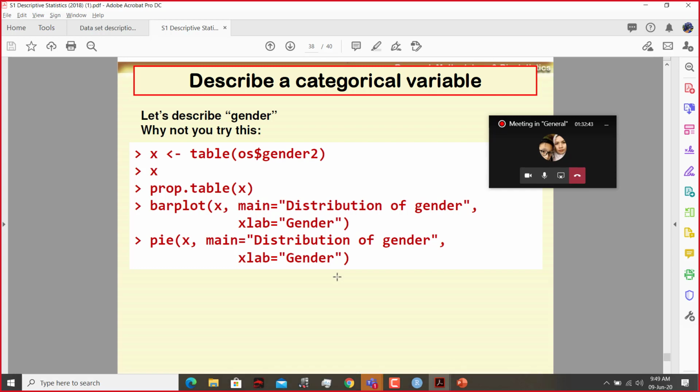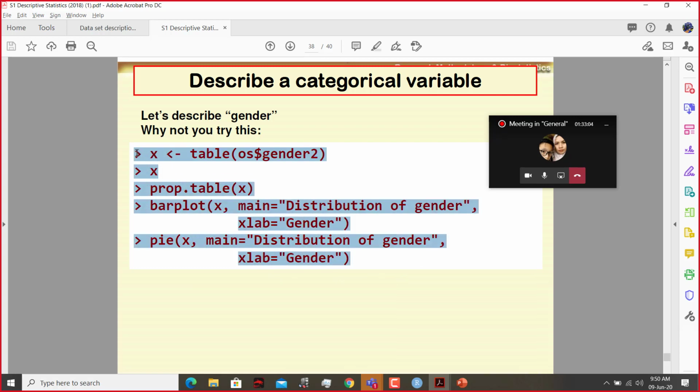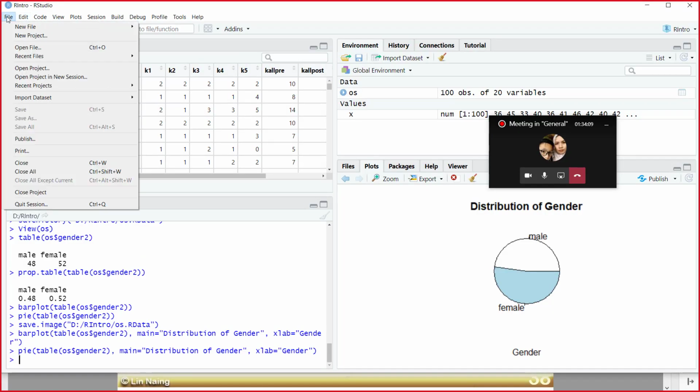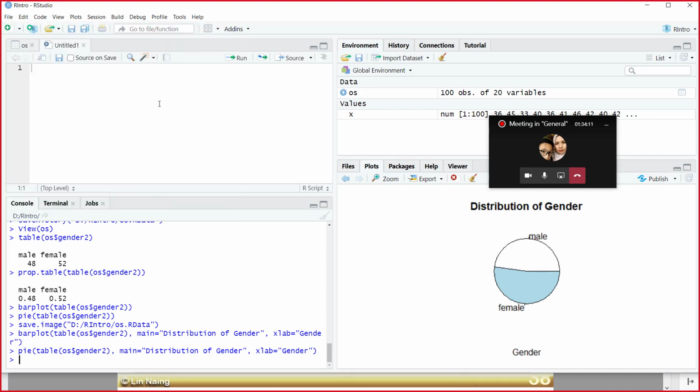If you don't like the idea of typing the words OS gender every time, you notice that we keep typing the word table, OS gender, and so on and so forth, you can just declare what is X and then you run the analysis as such. So let's go under the script file, new file, R script.